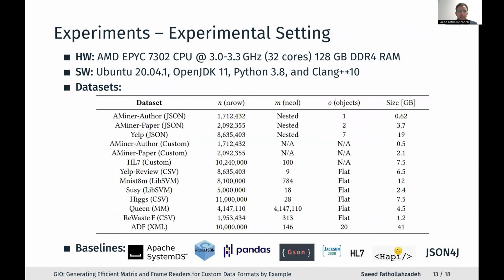We use a single node with 32 cores and 128 gigabytes of memory as a benchmark of the system. We implemented our framework in Java 11 and used Python 3.8 and C++ 10 for the baselines. We tested our framework with datasets of different characteristics and dimensions to examine its flexibility.